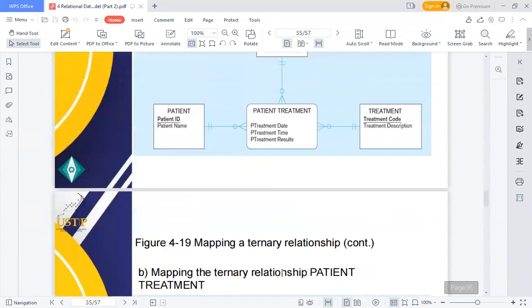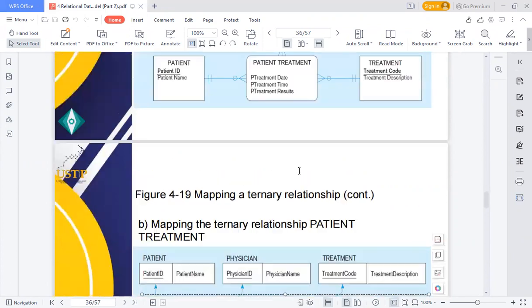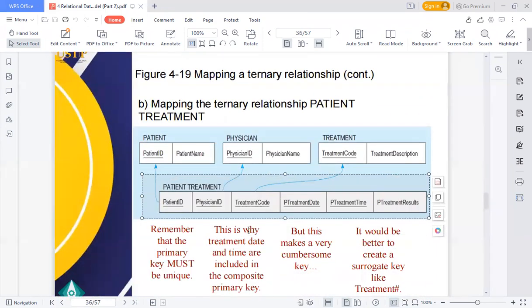So when you map this, you will have this relation. You have the patient, the physician, and the treatment. And then the patient treatment, which is the associative entity, will contain the primary key of patient, physician, and treatment. And you have your partial identifier, treatment date, and treatment time.